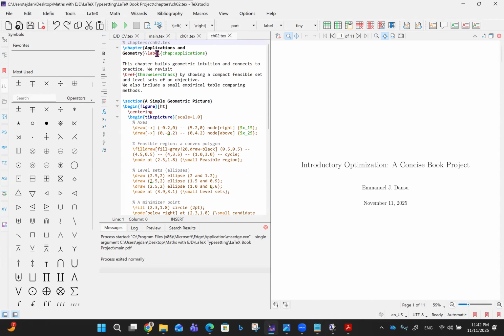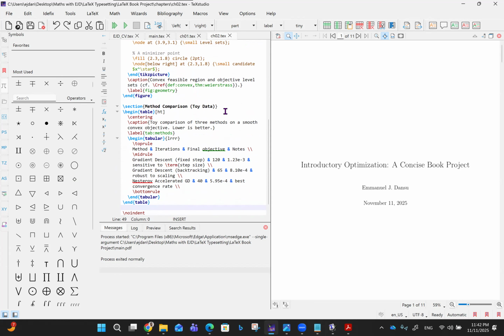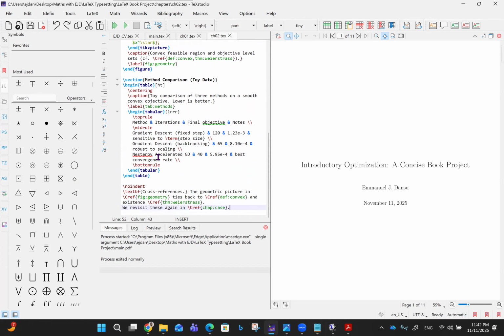So chapter 2 is applications and geometry. You can label that in case you want to refer to it. This chapter builds geometric intuition and connects to practice. We revisit Weierstrass by showing a compact stable set. You have a TikZ picture to demonstrate some ideas. Then another section, method comparison, where you have some toy data to show method, iterations, final objective, and notes. And then you have some cross references right there, which you're going to see as you look at the PDF.